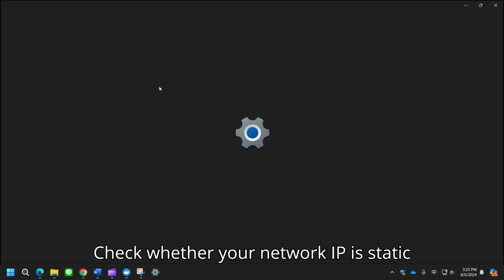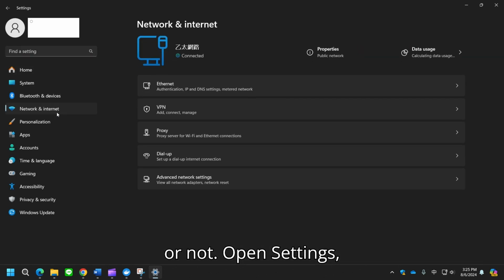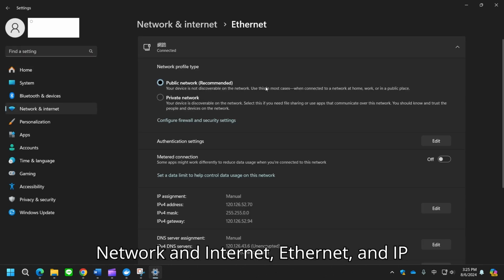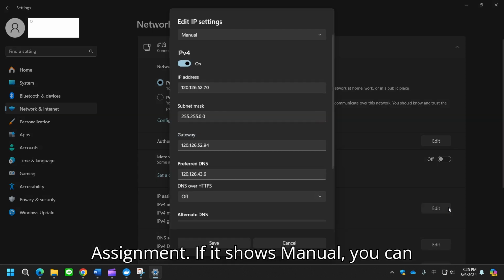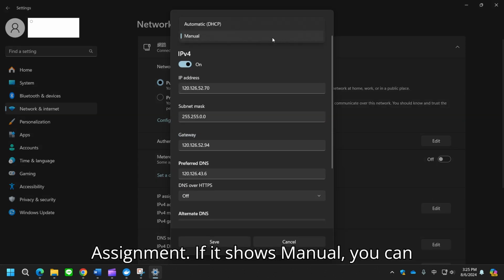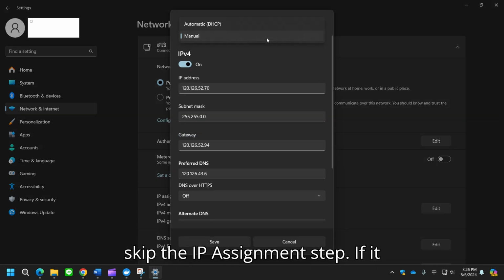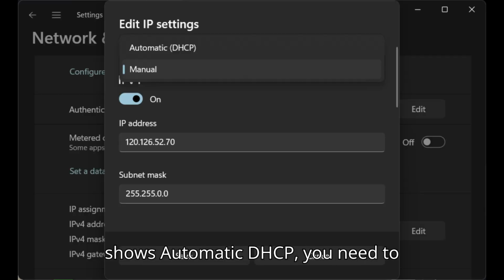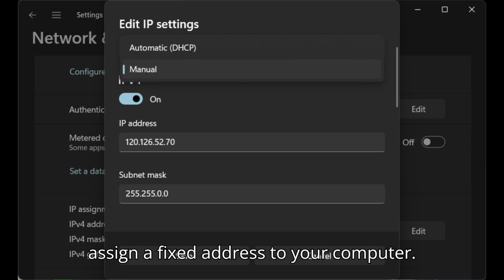Check whether your network IP is static or not. Open Settings, Network and Internet, Ethernet, and IP assignment. If it shows manual, you can skip the IP assignment step. If it shows automatic, DHCP, you need to assign a fixed address to your computer.